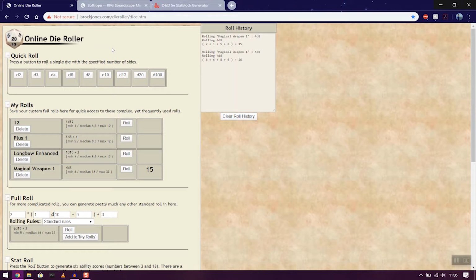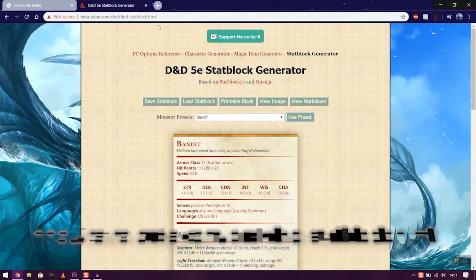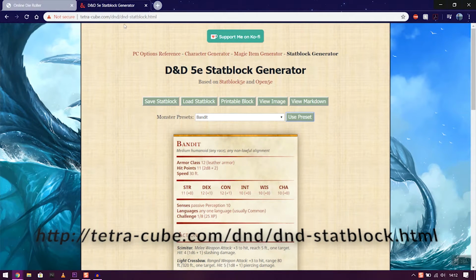The second one we're going to go to is another one that I've only just discovered, the D&D 5e stat block generator, which is on tetracube.com. Now, this site has a load of really cool things. It has a magic item generator, a character generator, which I haven't played around with much, but is pretty incredible.